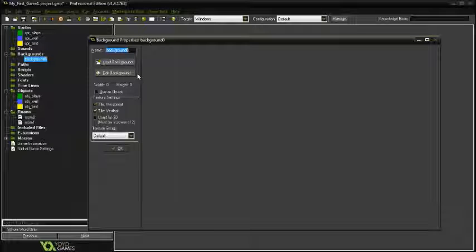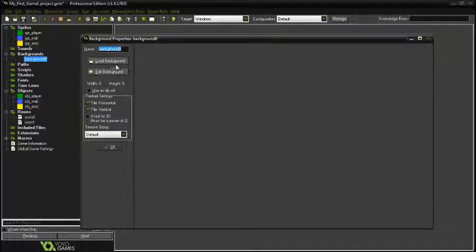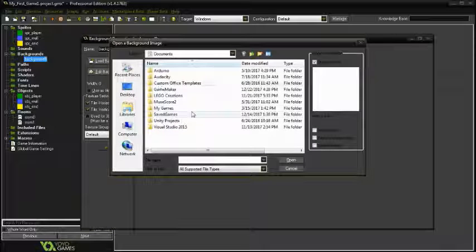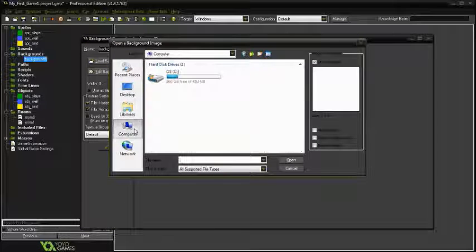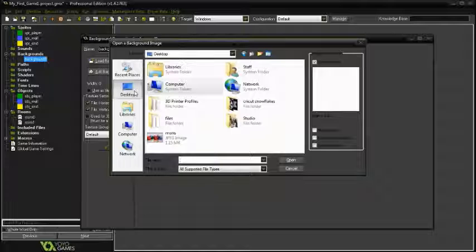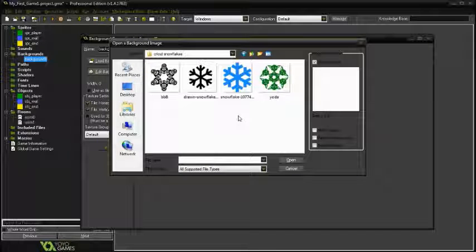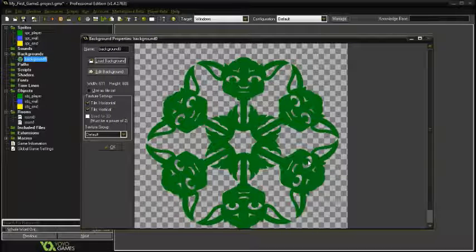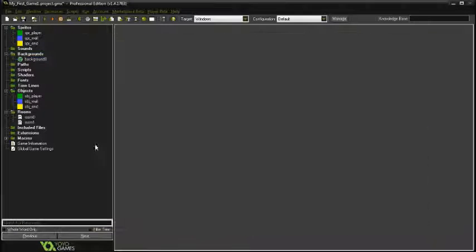Go ahead, load a background. Okay, yeah, we can. I think I got some stuff on here. We can load one. Use load from computer or desktop. Yeah. There we go. Yoda. Yep. All right, we can make Yoda our background.